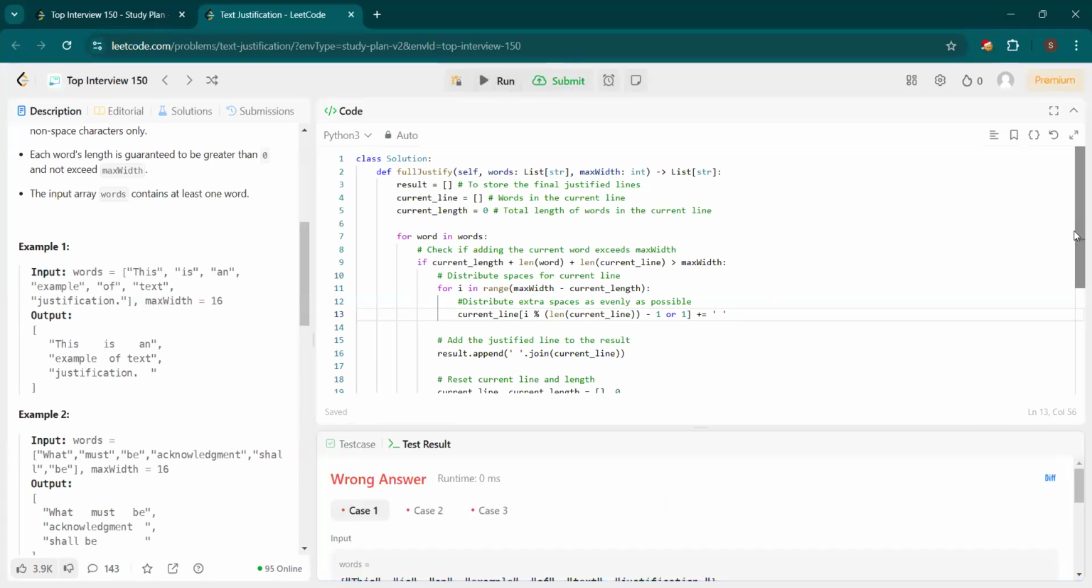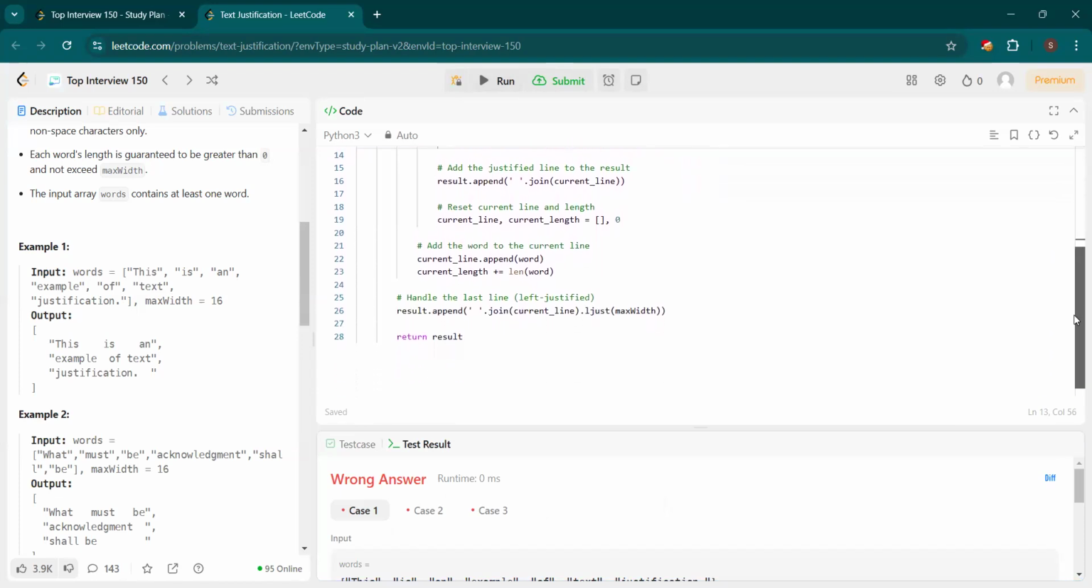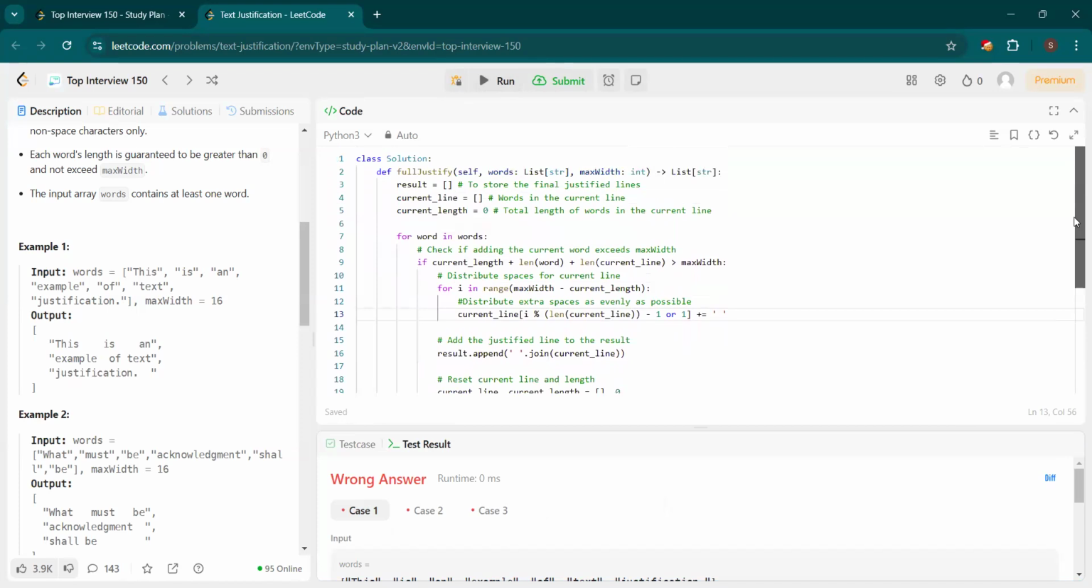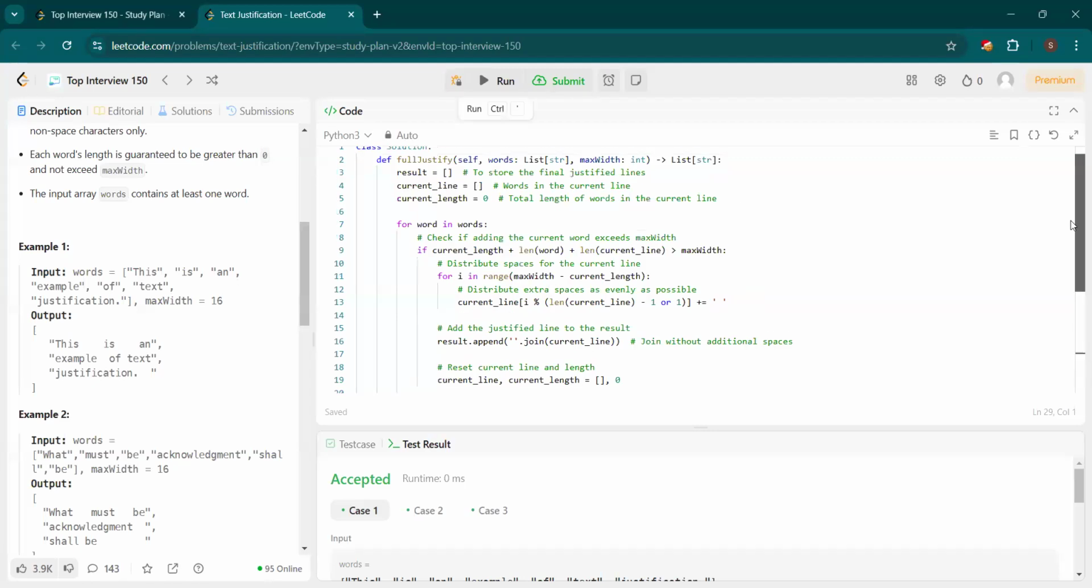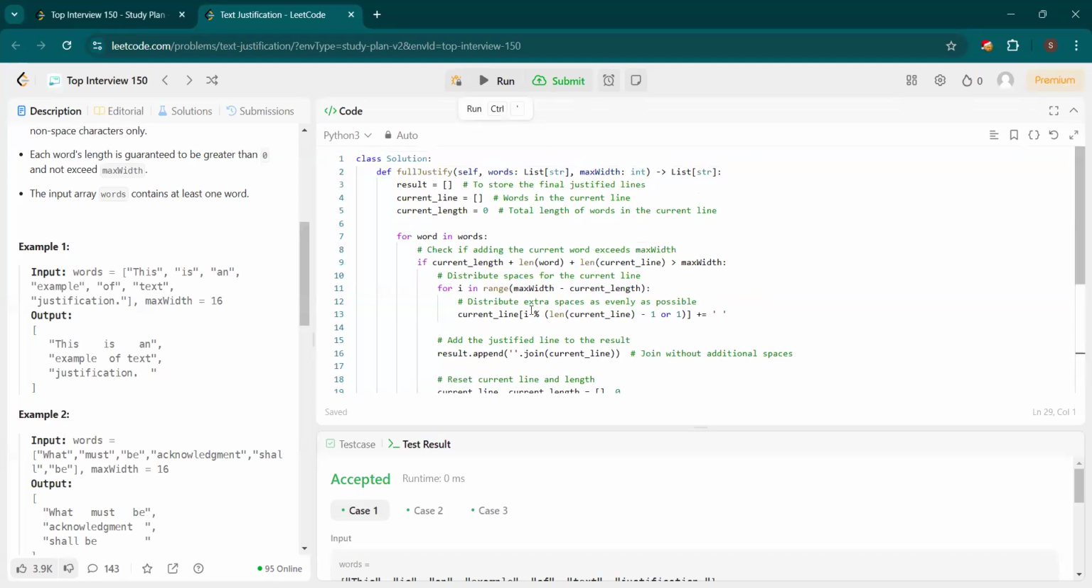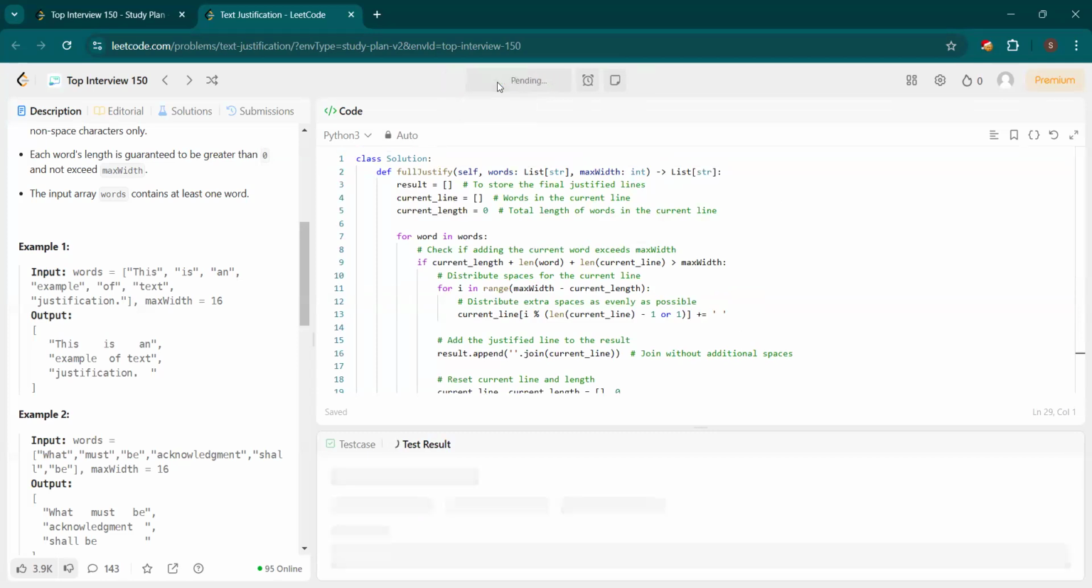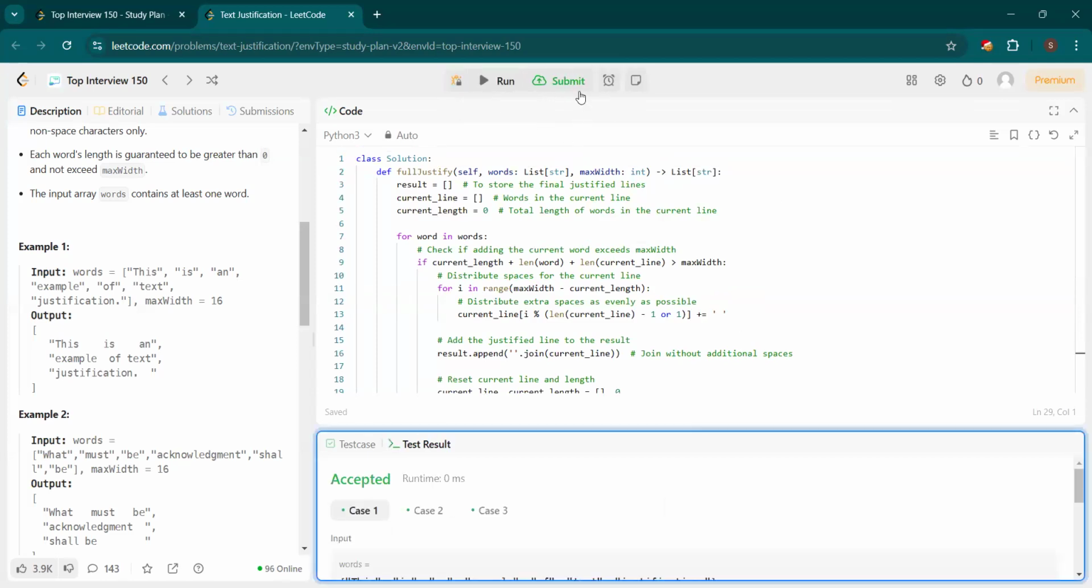It says wrong answer. So I'm going to check what can be the issue here. Yeah, so the bug is fixed now. After fixing the bug, we had this problem in this line. Yeah, so when you run it, it's accepted and we can submit it.